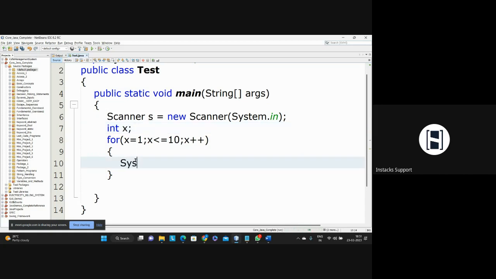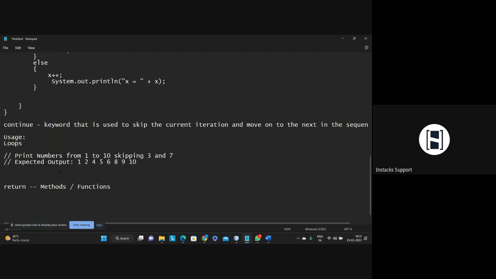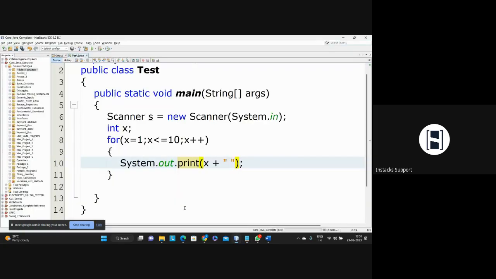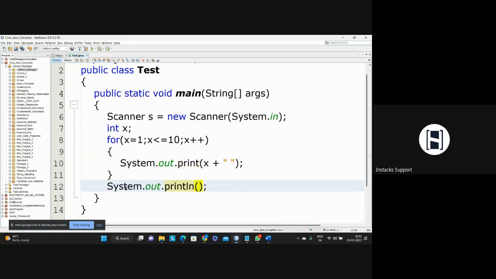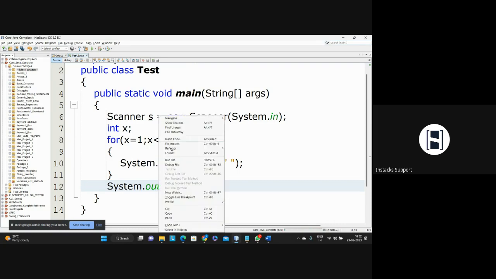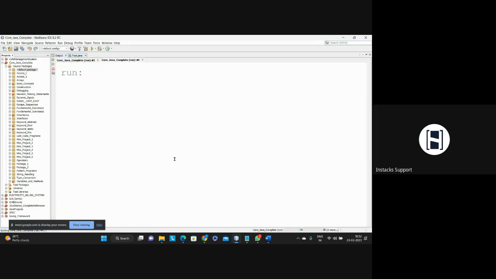Now, what is it I'm saying? System.out.println, let us say x. I will use only print, not println, because I said the expected output is to be printed horizontally like this. So I'm using only print and not println. Once I come out of the loop, let me give a new line. Now, when I run this normally, see what happens. 1 to 10, all the numbers are coming, including 3, 7, everything.